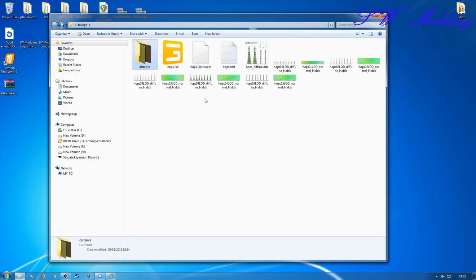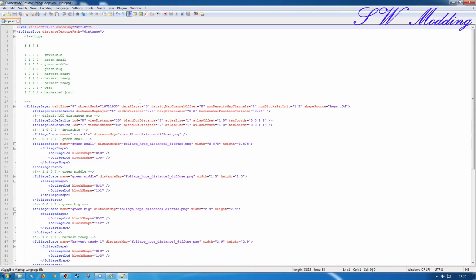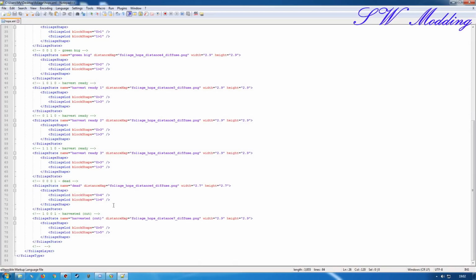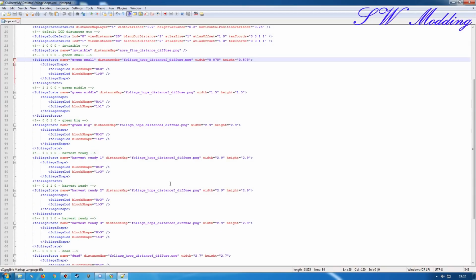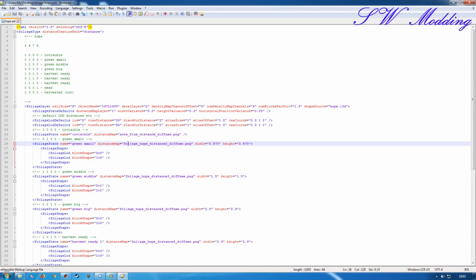So once you've got all of that set up and it's in its own i3D, you will then need to have some kind of XML, which is going to load all the appropriate parts in for the different growth stages and their different distance channels and whatever else, and so on and so on. So you need to make sure that all of that is set up correctly.